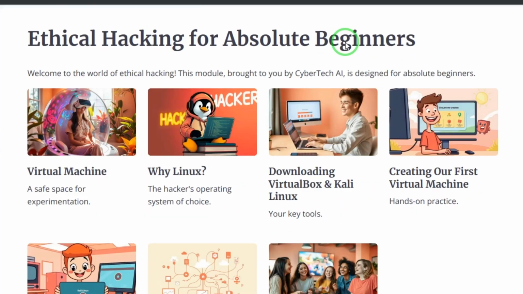For you to proceed with ethical hacking, you need to know what a virtual machine is. As you can see here, a virtual machine is a safe space for experimentation. There we're going to be conducting our hacking, our pen testing, and everything else we need to do using various tools. We're going to use Linux for that. And why is that? Linux is the hacker's operating system of choice because it is robust and straightforward.